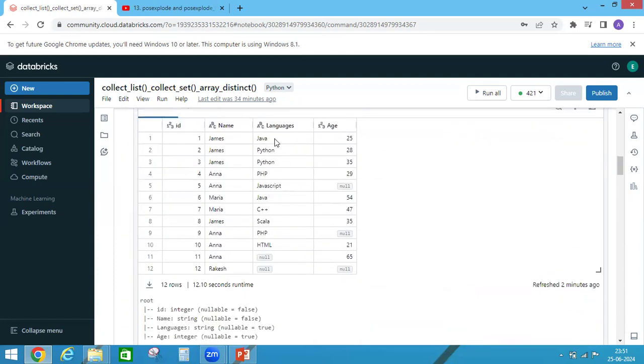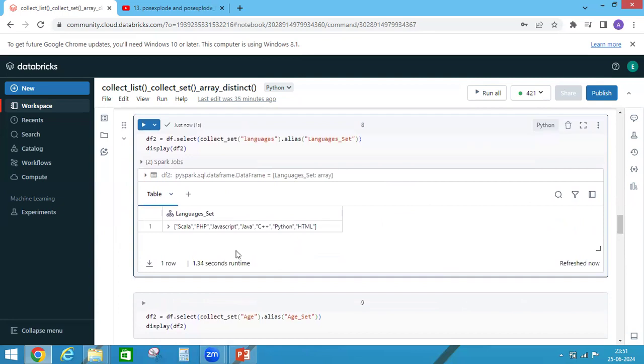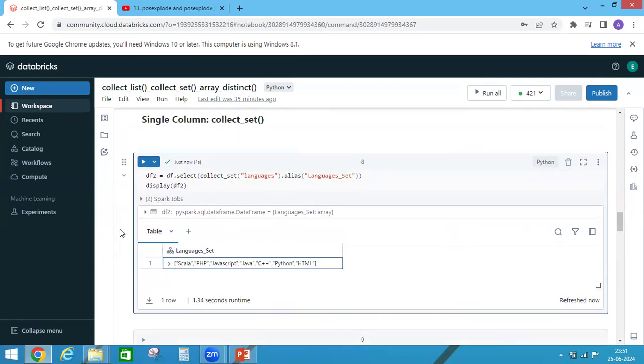See, if you see here Java, Python 2 times is there, PHP 2 times is there, and Scala, HTML, C++, JavaScript, that is a single time. So the remaining things we are getting a single time. So these are array type and it is collecting all the elements except duplicates.